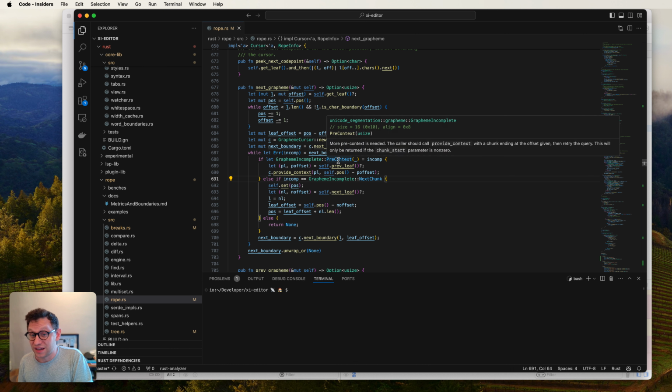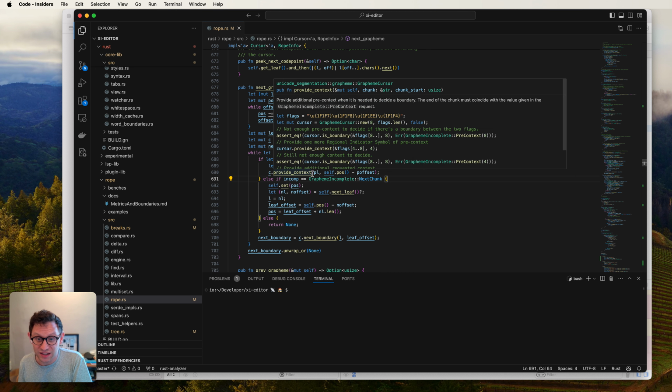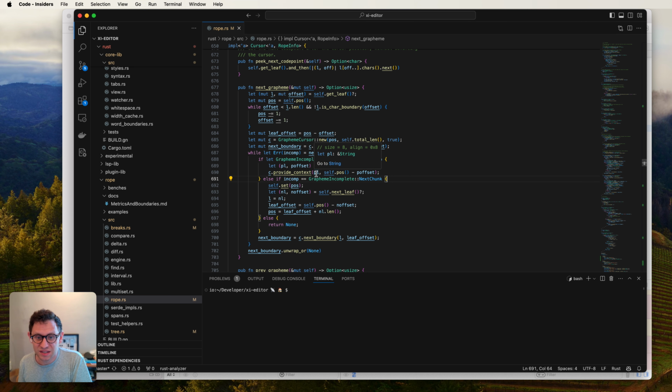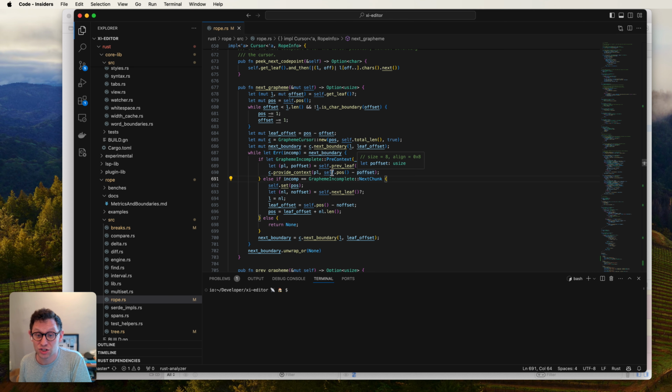The more interesting thing is this pre-context error, I think, because what it basically is saying is, I don't have enough information to tell you. You need to give me some string data, and the pre means string data before where we are, and then we provide it. And here, this PL is a string, and so we're providing this context, and we're saying, here's some string data. And then the second argument is the position of the start of the chunk.